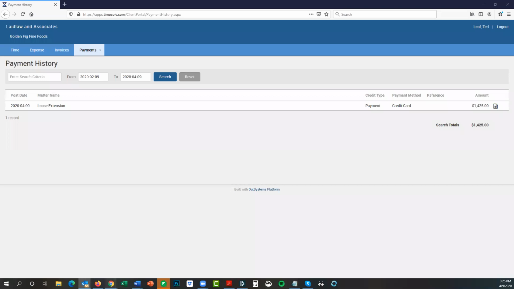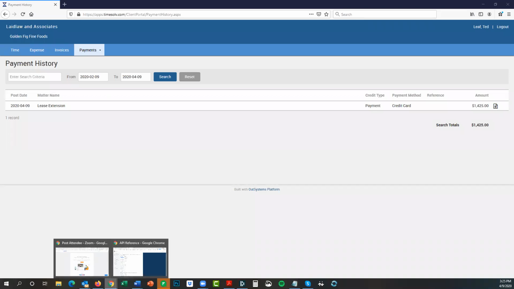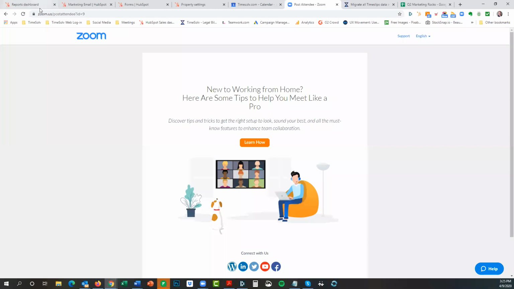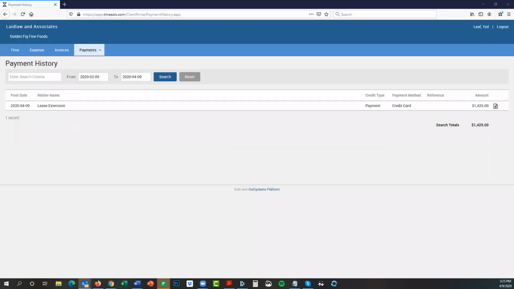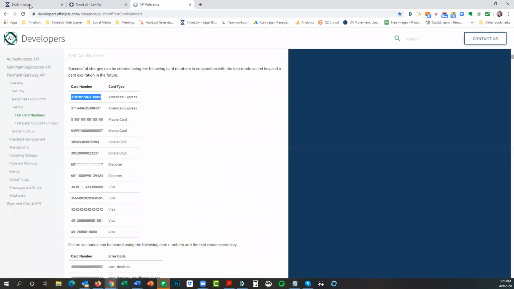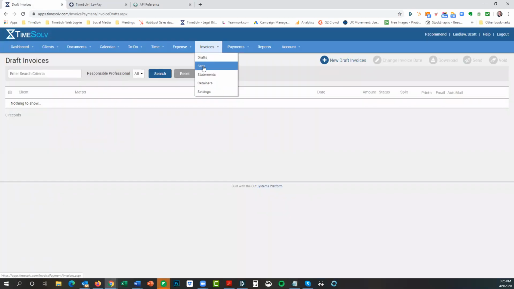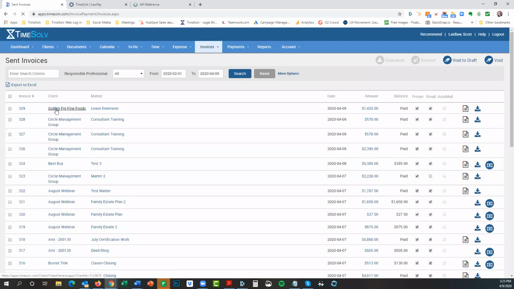Now back on your end as the firm, the TimeSolve user, wrong screen. I can come over here. I can go to my sent invoices screen here. I see my Golden Fig Fine Foods and it already shows the balance is paid. I don't have to do the work of recording a payment and allocating it towards this invoice. So when a payment is made by your client through the portal, it's going to automatically show that this particular invoice is paid off.